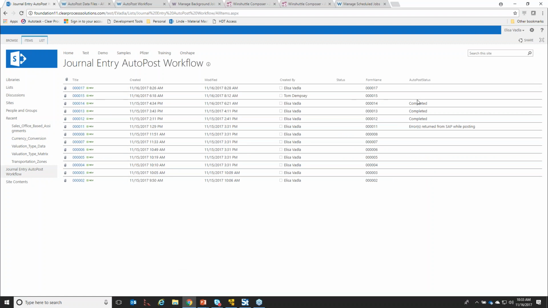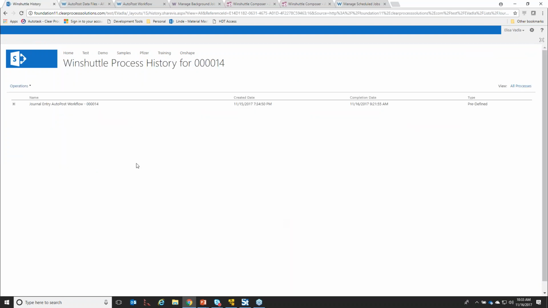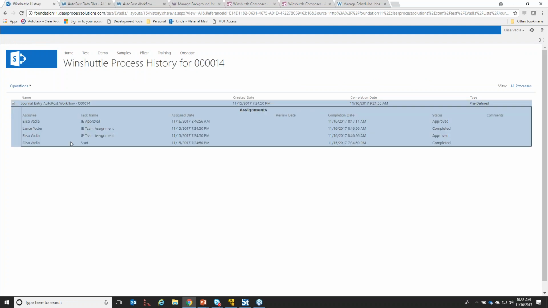So these two are processing right now, and here's the one I did earlier. It looks like yesterday afternoon I did it. It started at 4:34 and basically finished up, and we can go look at the workflow history. And we'll see that on this side, I started it, it went to the team, and I approved it. And it came back and it finished up at 9:21 this morning, okay?